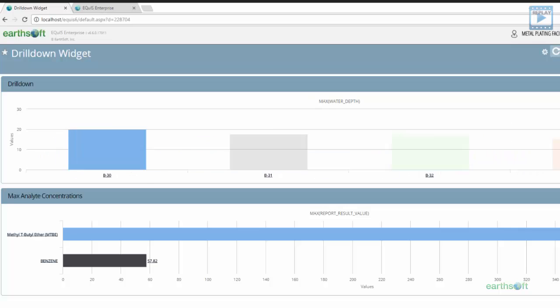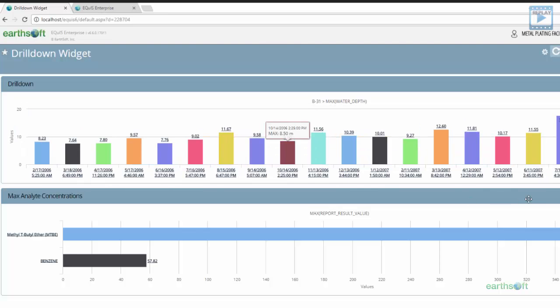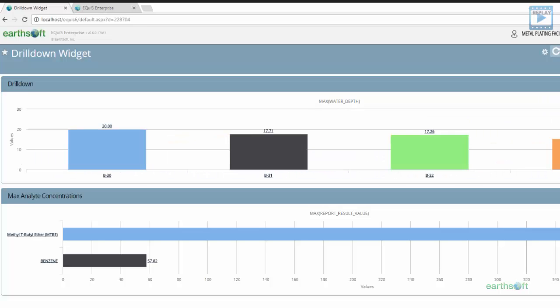You can go back here, select it for B31. The max value is 17.71. Drill down here, and you see over here this is a max value, and we'll see all the other values as well. Right? One example for a drill down widget.